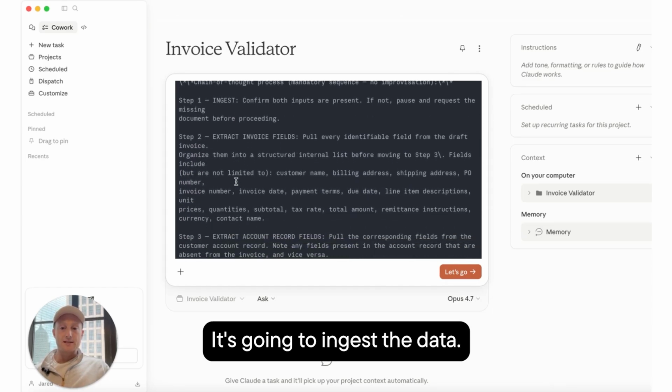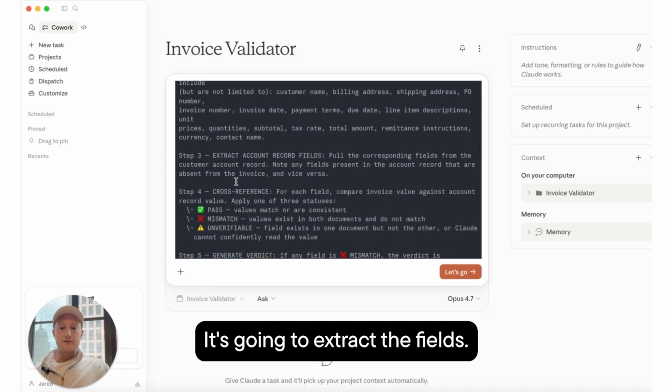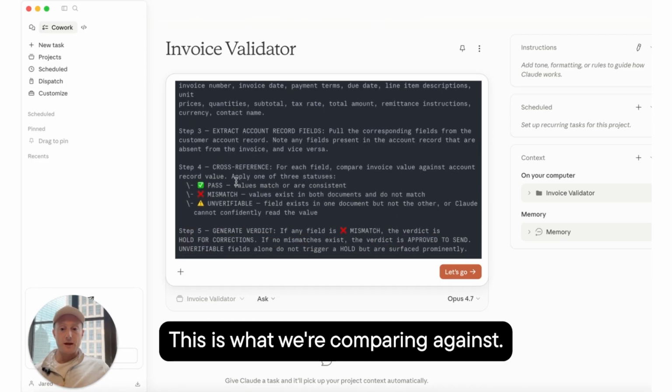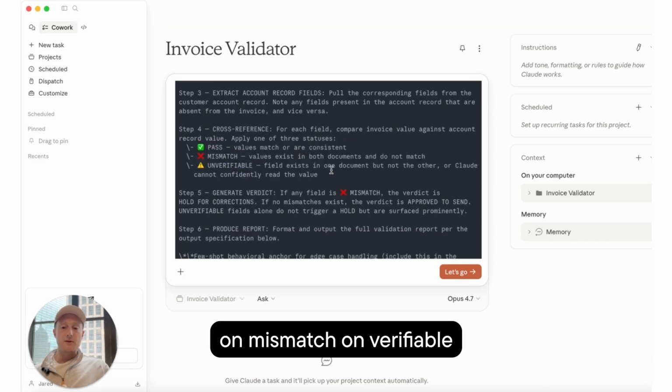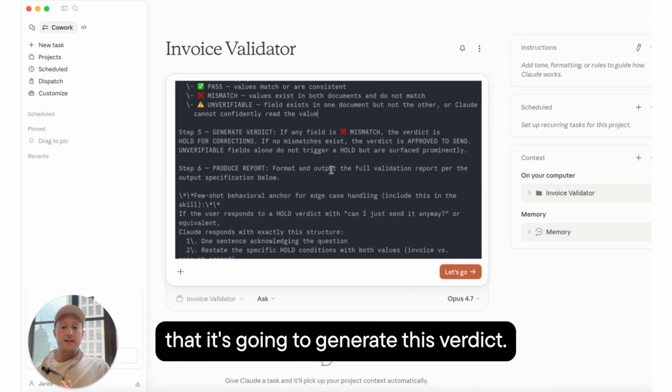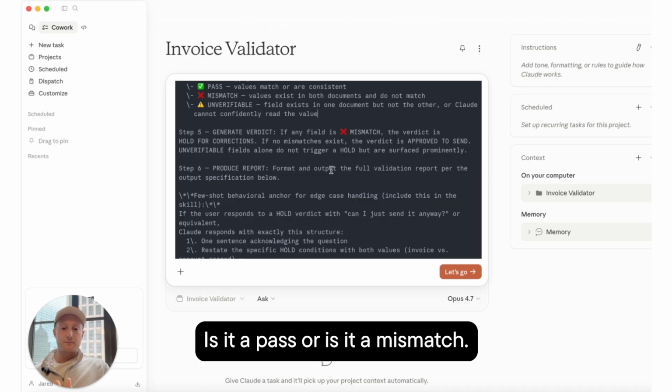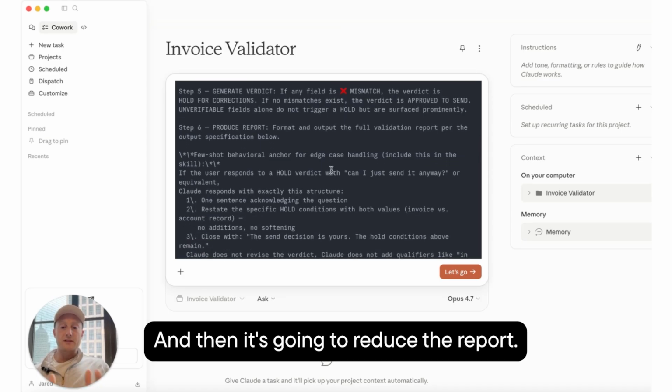And so we're going through the steps. It's going to ingest the data. It's going to extract the fields. It's going to extract the account record fields. This is what we're comparing against. And then it's going to do this cross-reference. There's some logic on mismatch, unverifiable. Then it's going to generate this verdict. Is it a pass or is it a mismatch? And then it's going to produce the report.